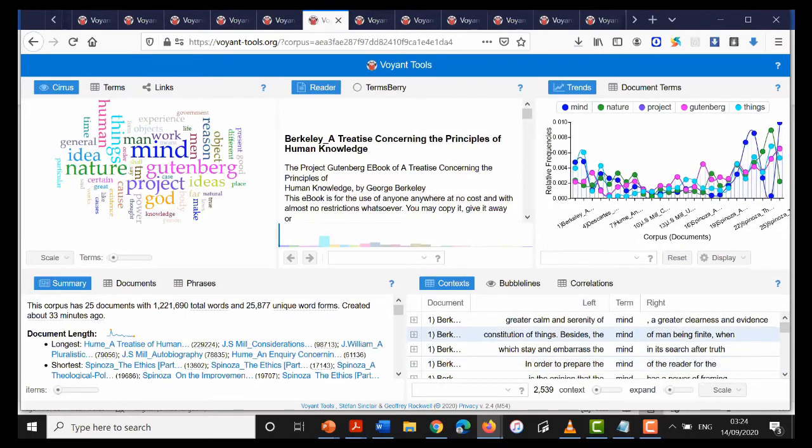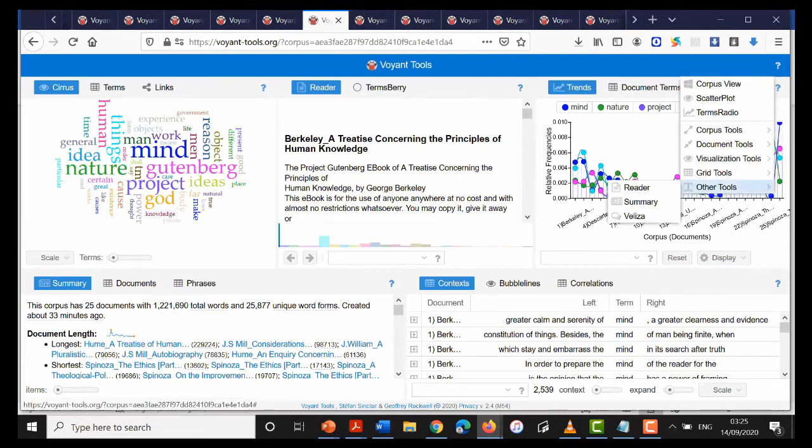To experiment with other tools is a corpus of some of the works of modern philosophers. I've developed this corpus simply for experimentation with text. This is 25 documents and 1.2 million total words. So we take some tools from there. You can always pick any tool you want to work with from here. So let's start with Eliza.